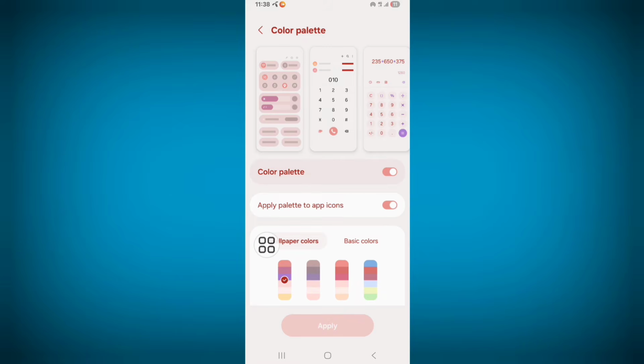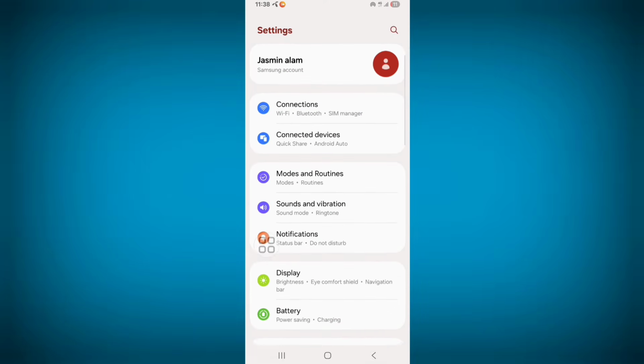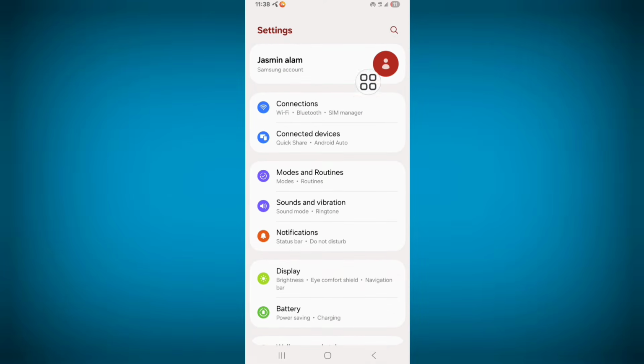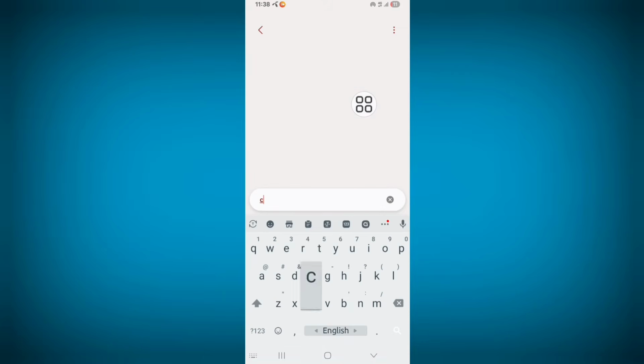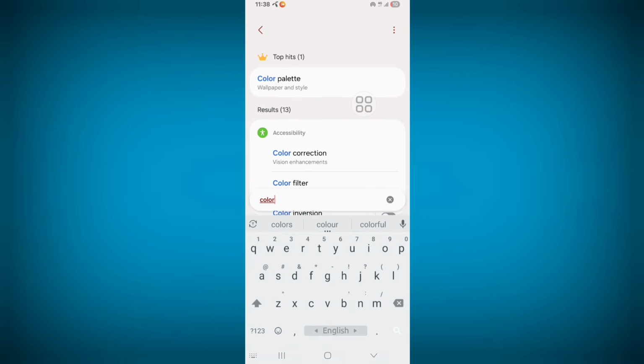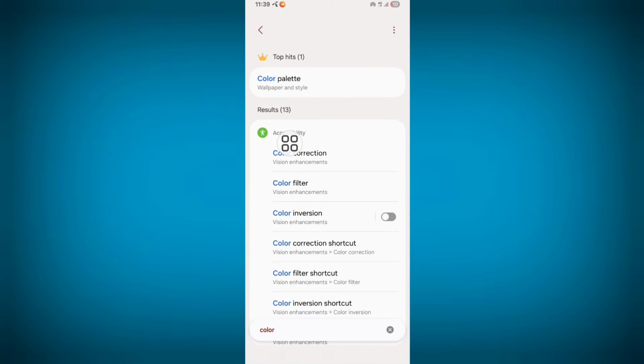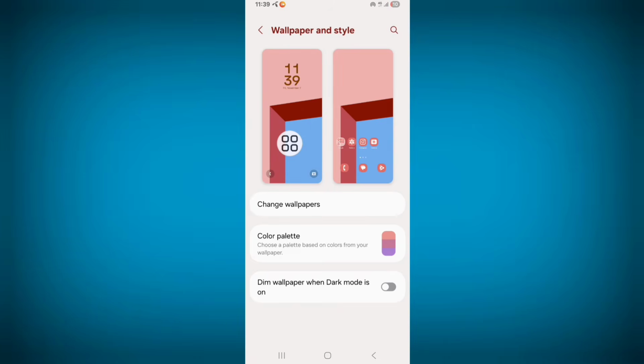Another way you can get this option, so go back to main settings. Now click on search bar and search color. Here you can see color palette option. Just click on this option. Now here you can see same option.